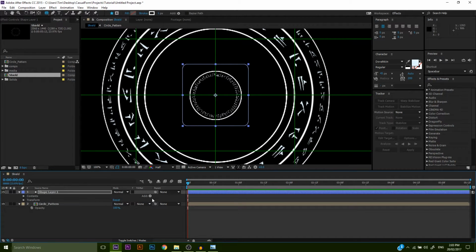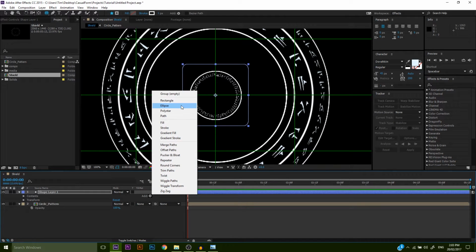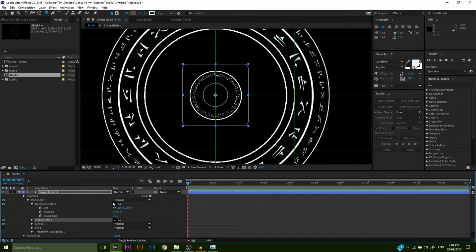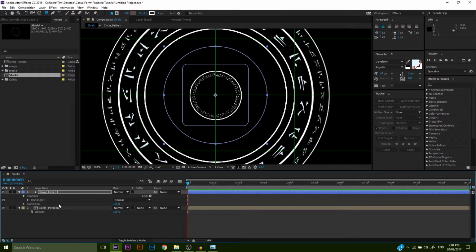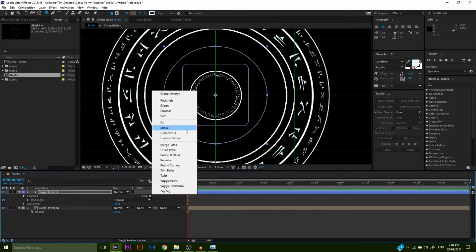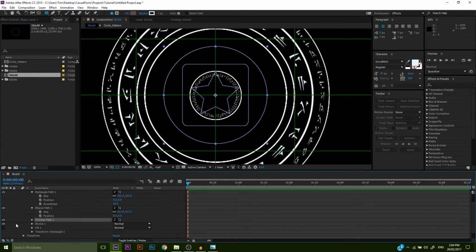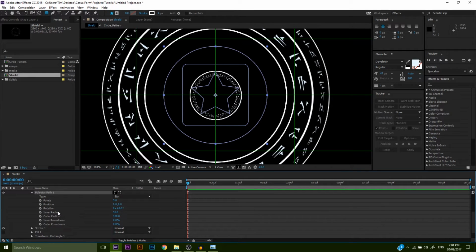Sweet. So now we're gonna go ahead and add an ellipse, and we're gonna go to the ellipse path, and we're gonna change the size of this as well to about right here is good. Next thing we're gonna do is add a polystar layer, and then we're gonna go in and change the inner and outer radius. 125 for the inner and outer radius.